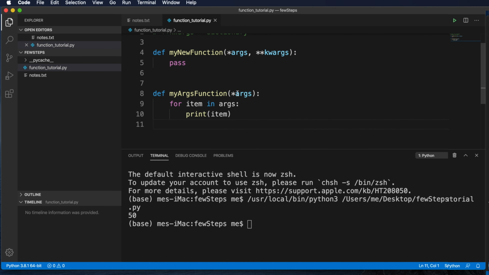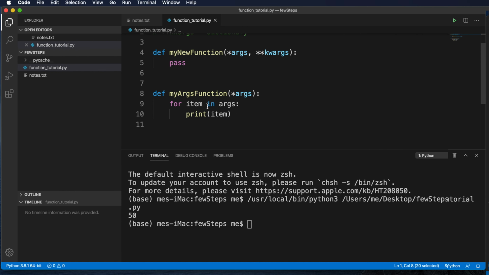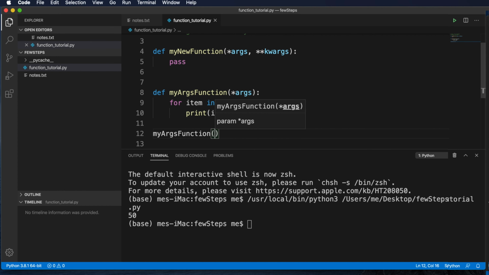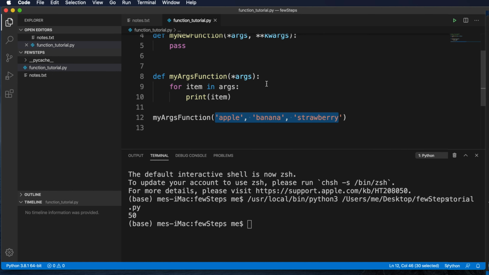So I told you this args is a list of arguments, right? I already mentioned that. That's why I'm using a for loop, for item. It will take everything from there and try to print it here. Okay, now let's call this function. We can call myArgsFunction, and then we can pass some parameters. Suppose we want to pass some fruit names like apple, then comma banana, and then strawberry. We pass a couple of items, right? So there are 1, 2, 3 arguments.